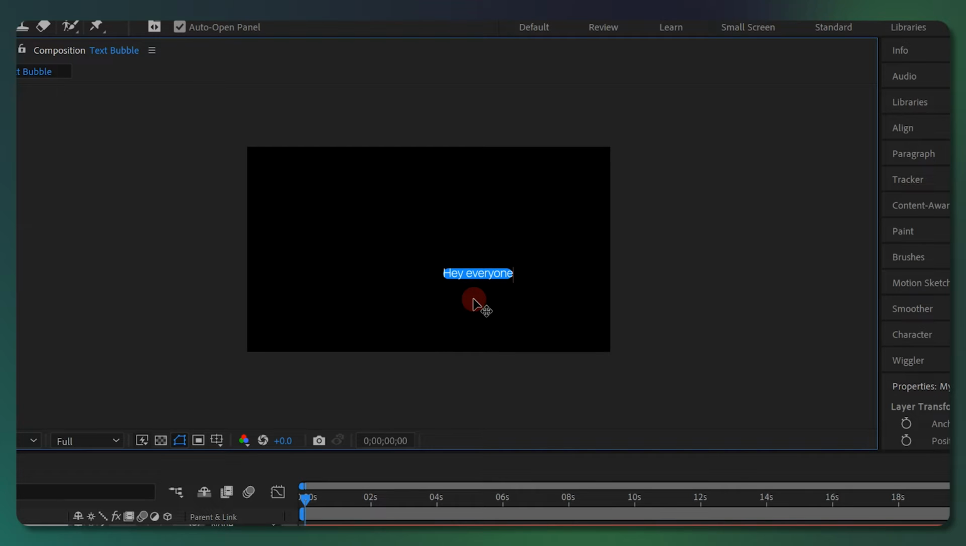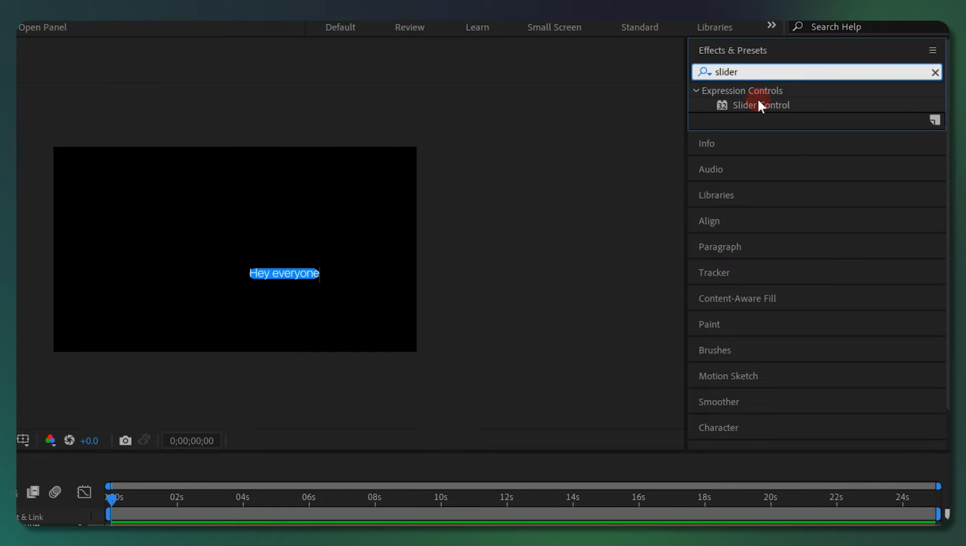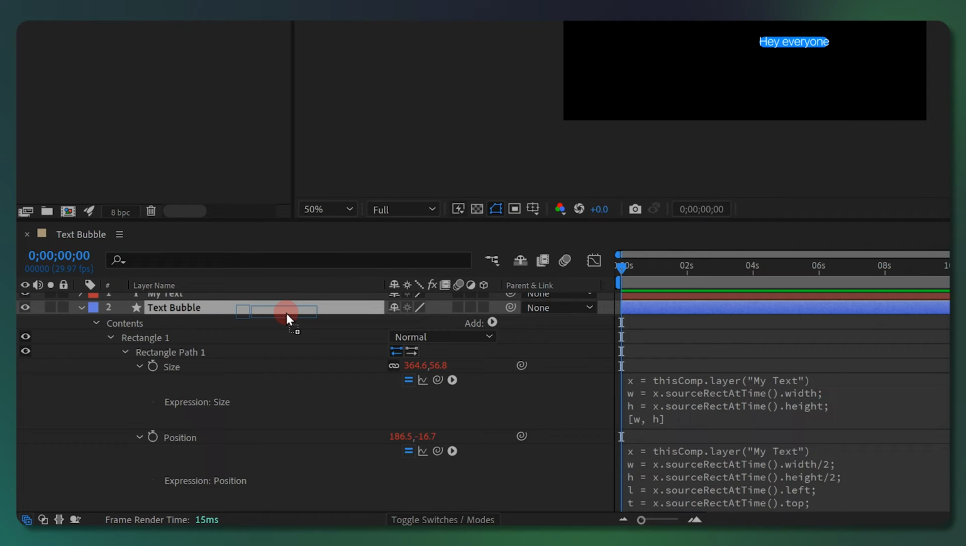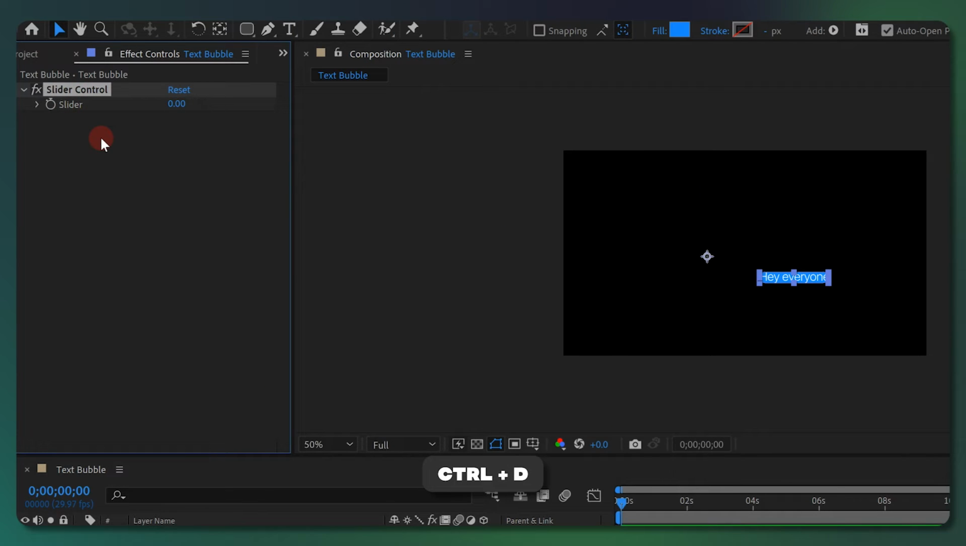It's time to give our rectangle some padding. To do this, search for Slider Control in the Effects and Presets tab, and add it to your shape layer. In the Effects Control panel, duplicate the effect. Pick the Slider Control effect and press Ctrl D.